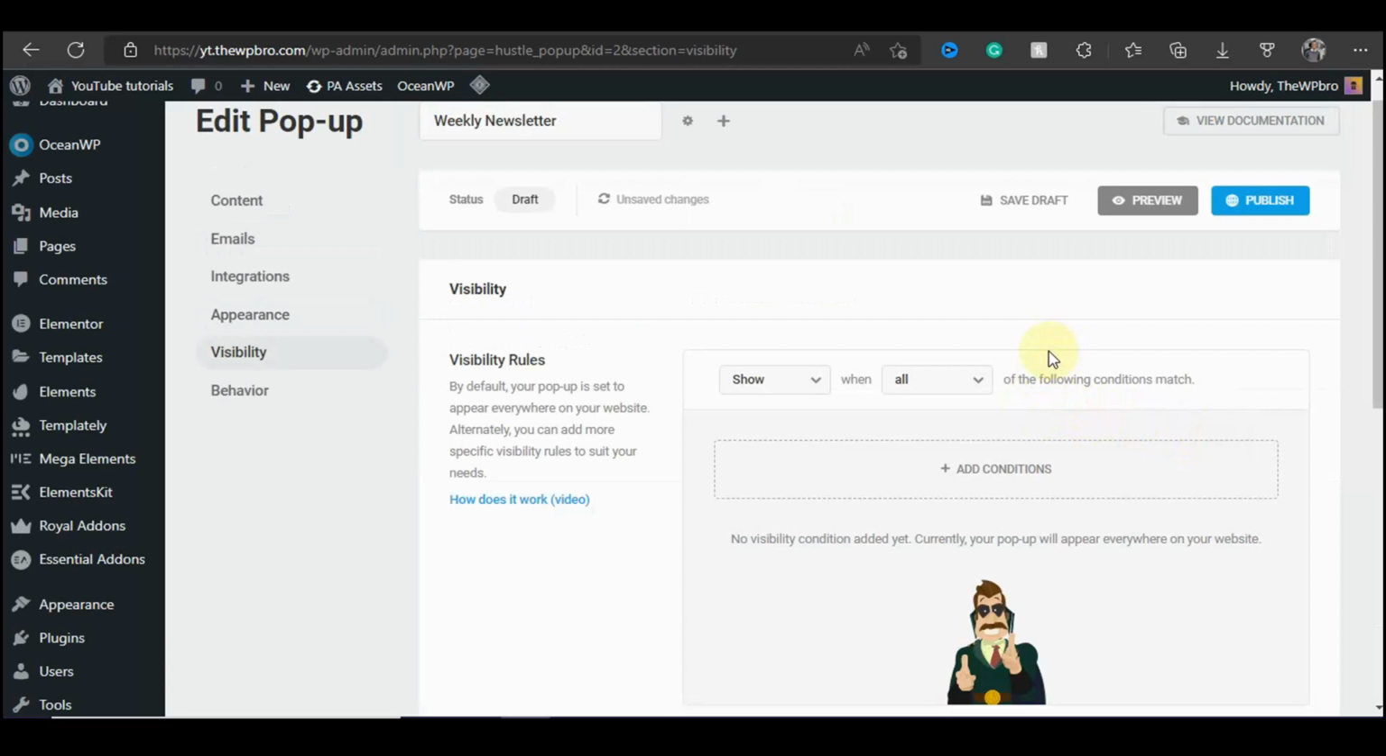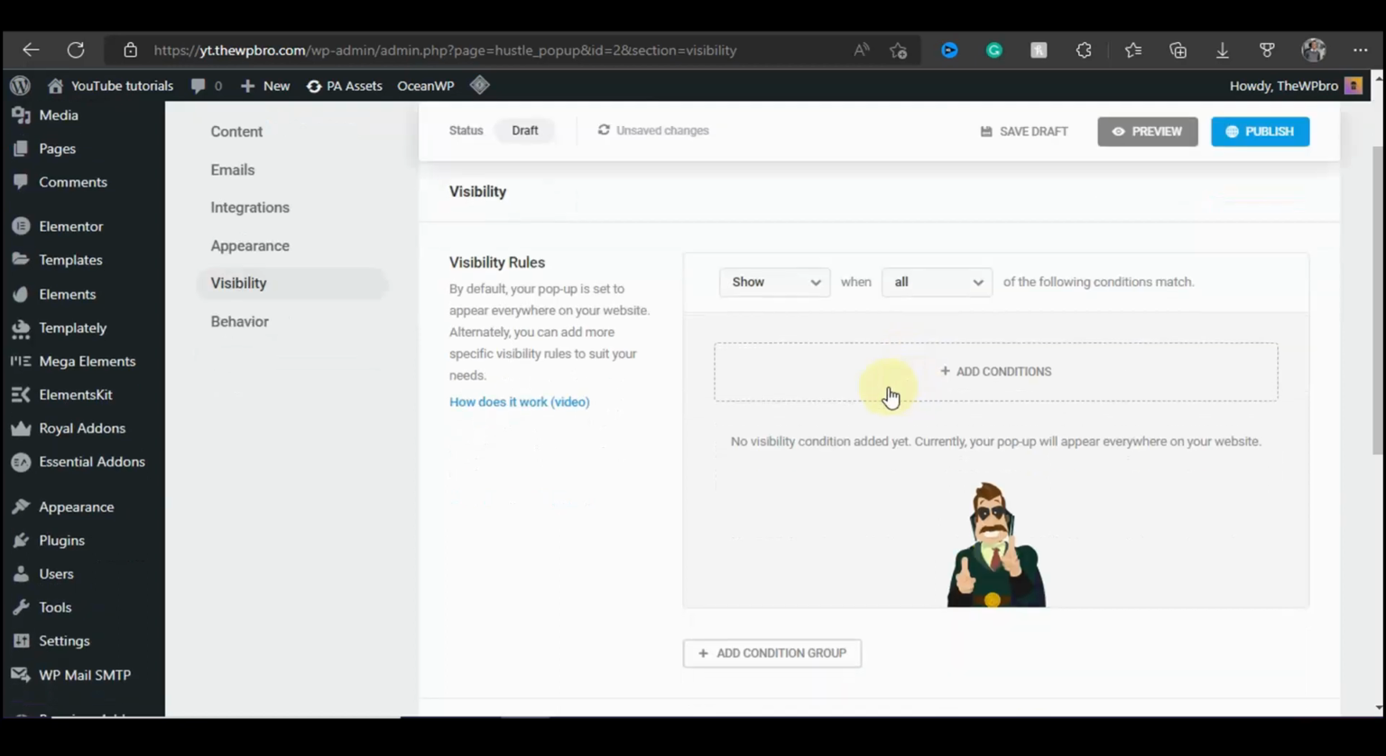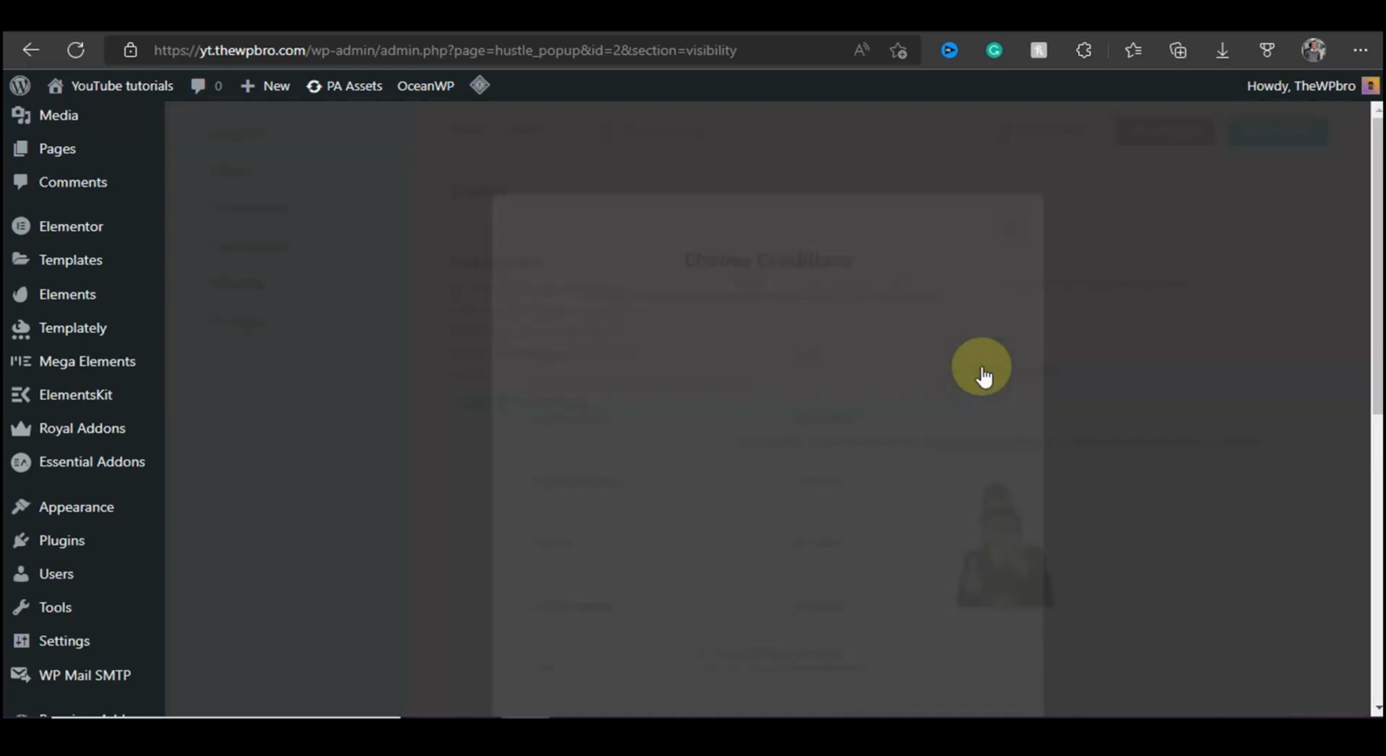Now there are some certain rules that you can add for this plugin in order for it to be visible. So let me just show you a quick overview of how you can add some conditions to this plugin. And if you want to have an in-depth look, you can click on this link to watch a video on how this particular option works. So this says show, meaning show this pop-up when all of the following conditions match. Now let us add a condition for this pop-up. So we're going to click on add condition.